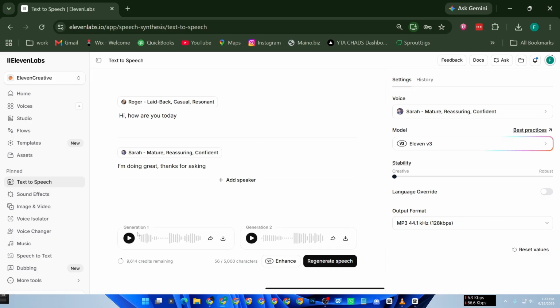Download both audio files. Now open a video or audio editor. Place both voice clips on the timeline in the correct order.